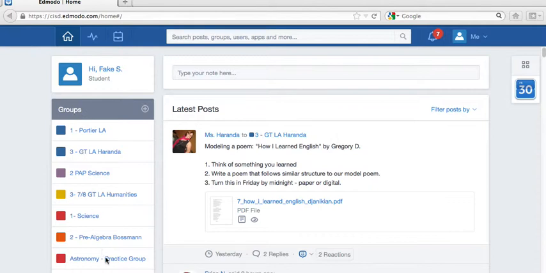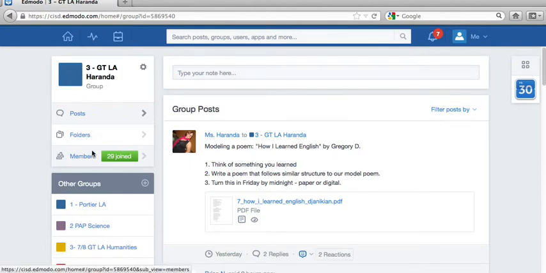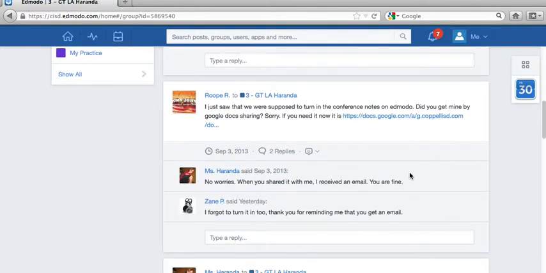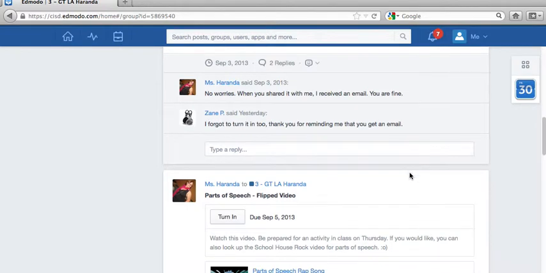Now on the left-hand side, if I click on one of my groups, it's actually going to filter the posts so I'm only seeing what is involved in the particular group that I've clicked on. So right now I'm in third period GTLA for Miss Hiranda. If I go look at the posts now, I'm only seeing posts that are to or from Miss Hiranda for this particular class period.